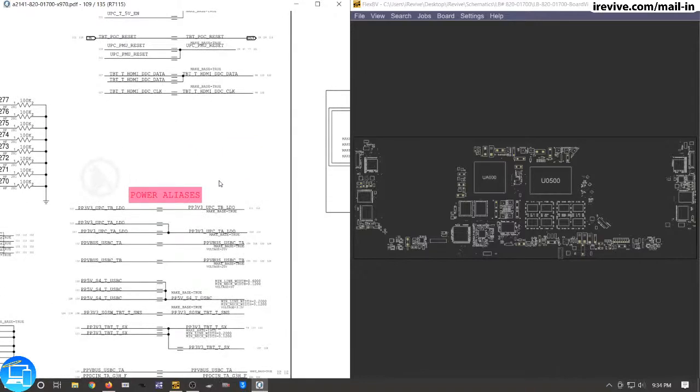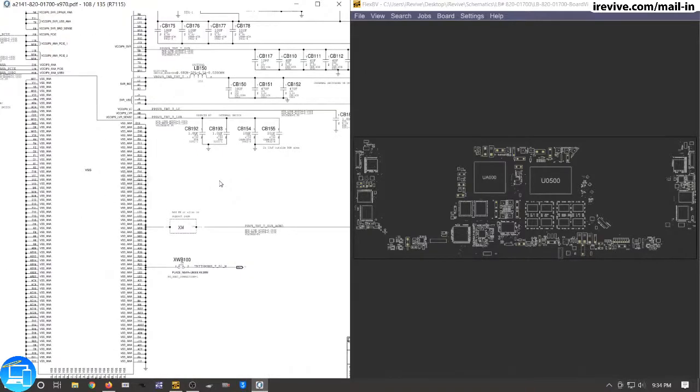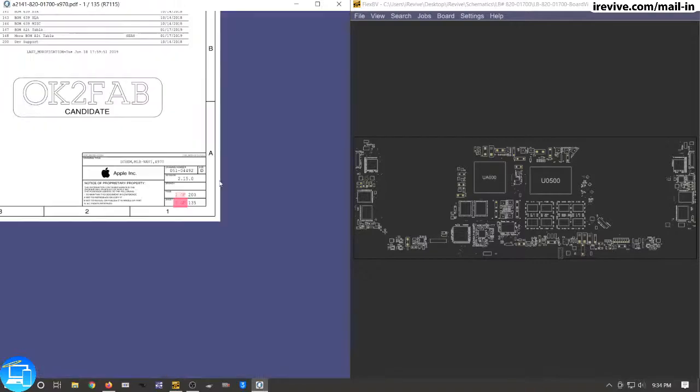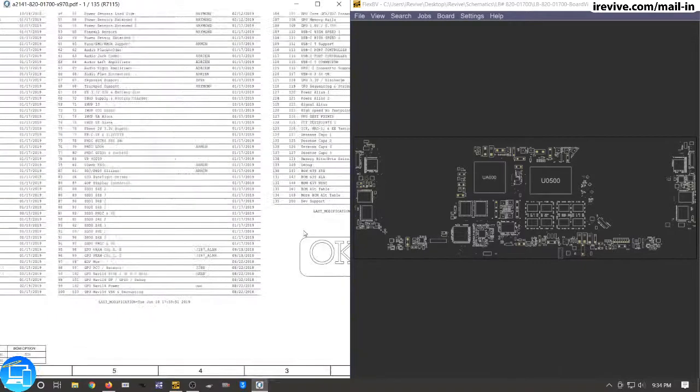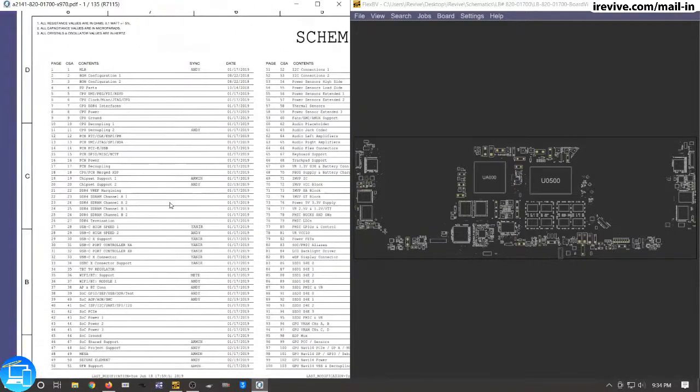So let's take a look at the first page. Let's go back to page 1 and just kind of read through the table of contents. See what we have here.